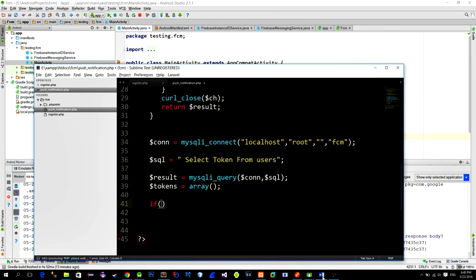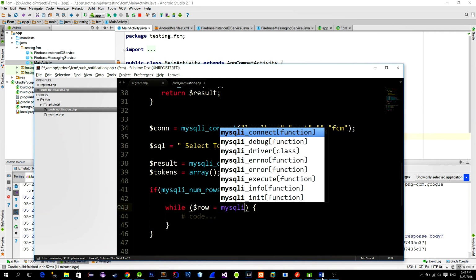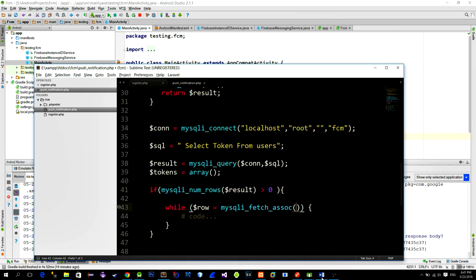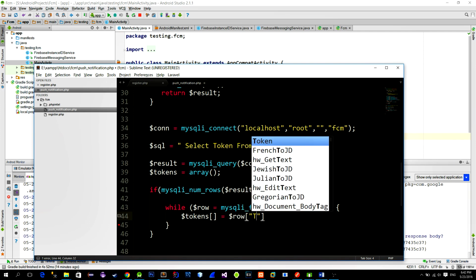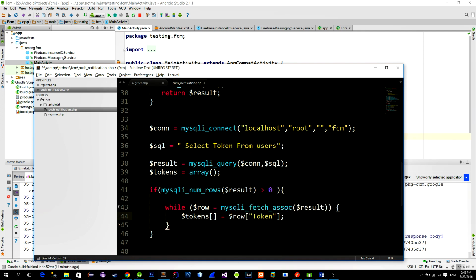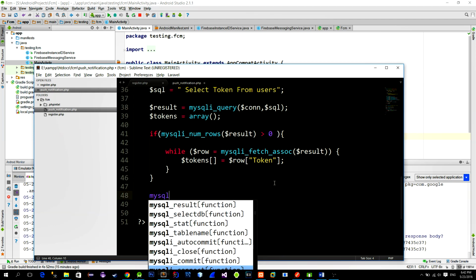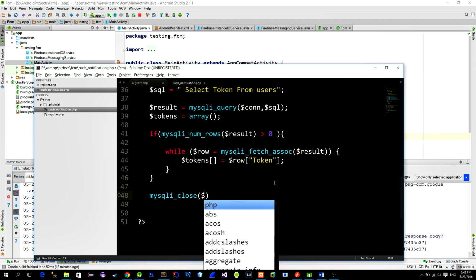Now we check if we got rows from the result. If we got the rows, then we fetch available rows and read their content. Then for each row we append to our array the value that we get from the column token. Okay, so after this is done, we just close the connection.